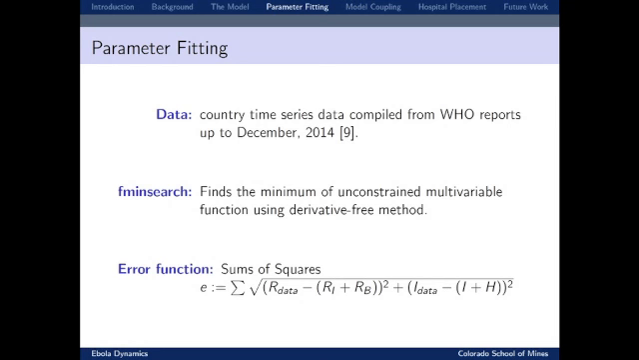We based our method on work done fitting data to an SIR model. All of our simulations were done in MATLAB, and we used the fminsearch optimization function. It finds the minimum of an unconstrained multivariable function using a derivative-free method. This works by minimizing an error iteratively. For our error function, we used the sum of squares. We're trying to minimize the error between our model's infected cases and the data we have, and our model's death count and the data we have for that as well.